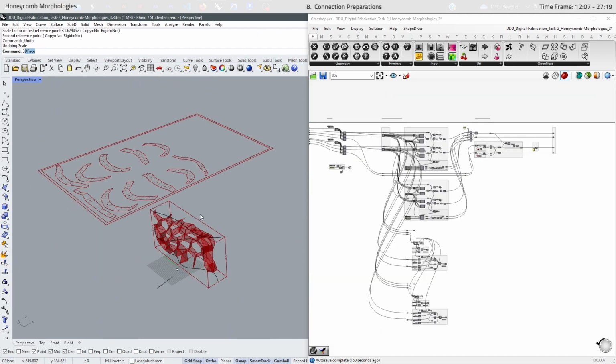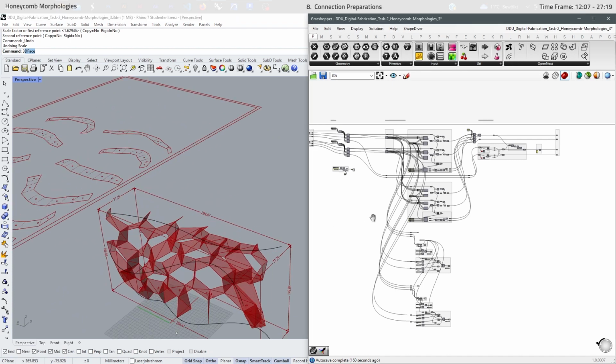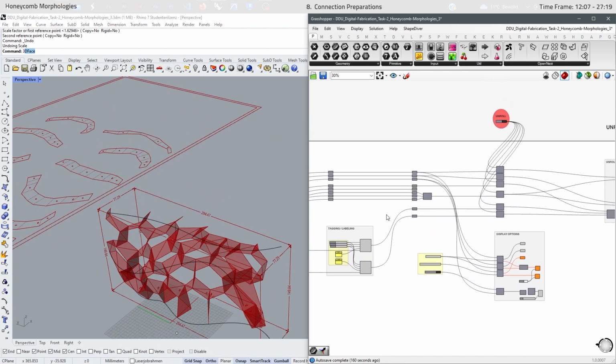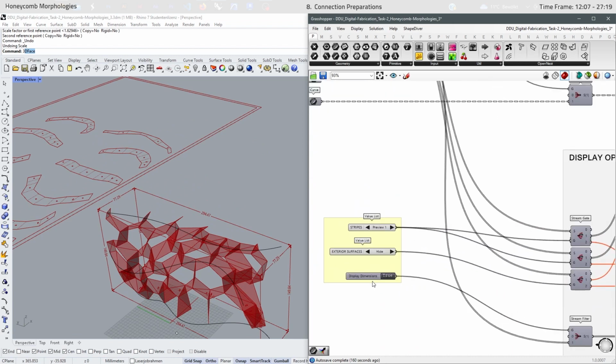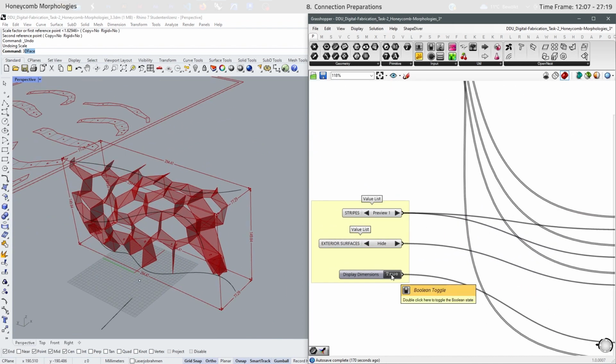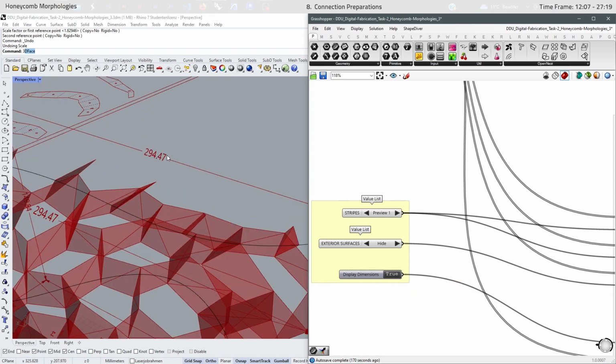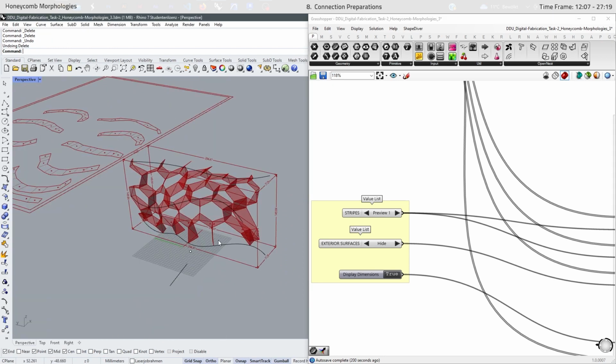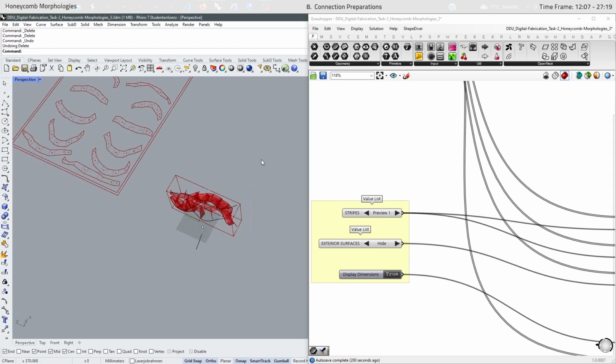So before exporting, we will take a look at our dimensions and measurements. You can go to this section before unrolling and activate the dimensions with this component. And these are displayed in millimeters. So now, for example, we want to scale the geometry. So we select everything, type in scale in Rhino, type in 0 for the origin and press enter. Then we can scale the geometry up.